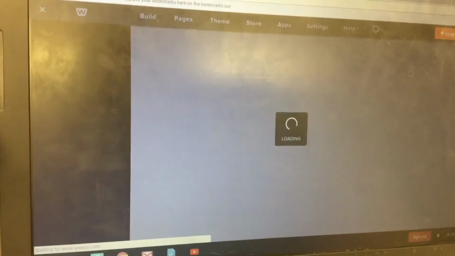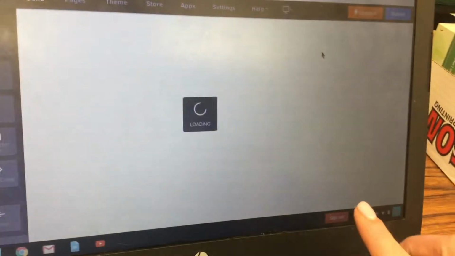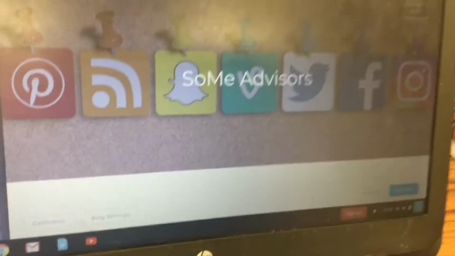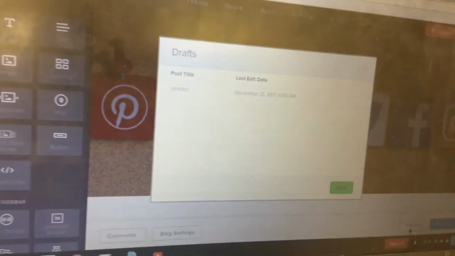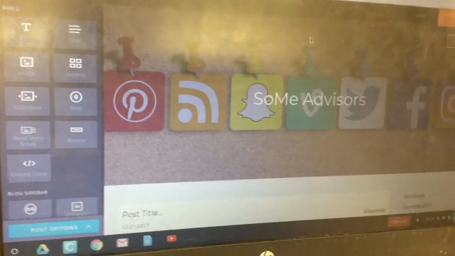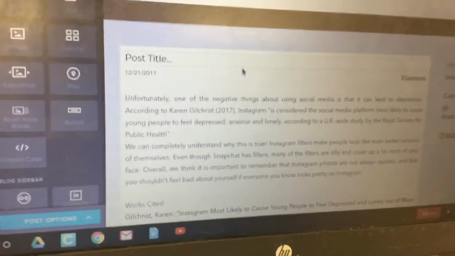If you did not finish from the previous class, you're going to see a drafts button at the bottom of the screen. So there's the drafts button. If that happens, click on it. If not, then just skip this part. But you're going to click on the post title that appears, and you just want to make sure that everything is complete.